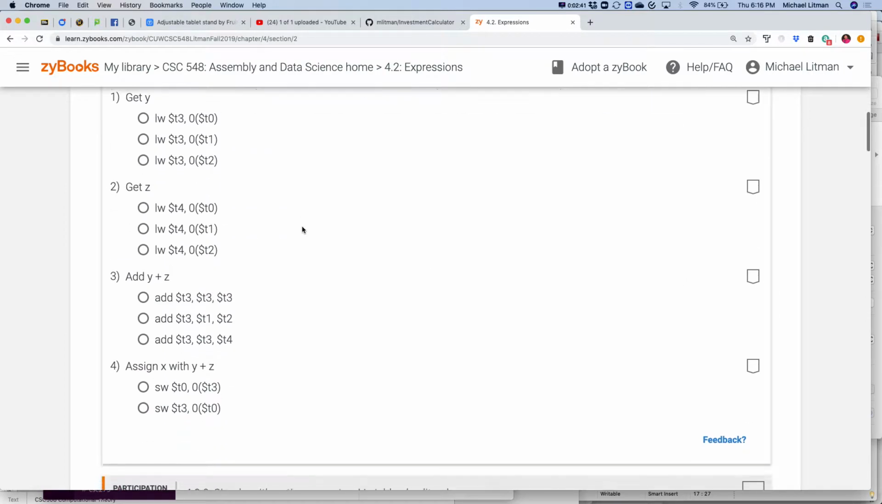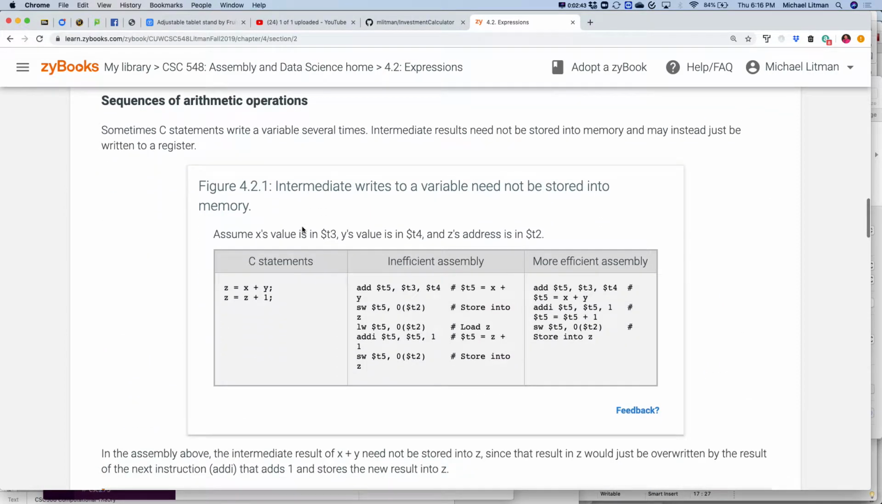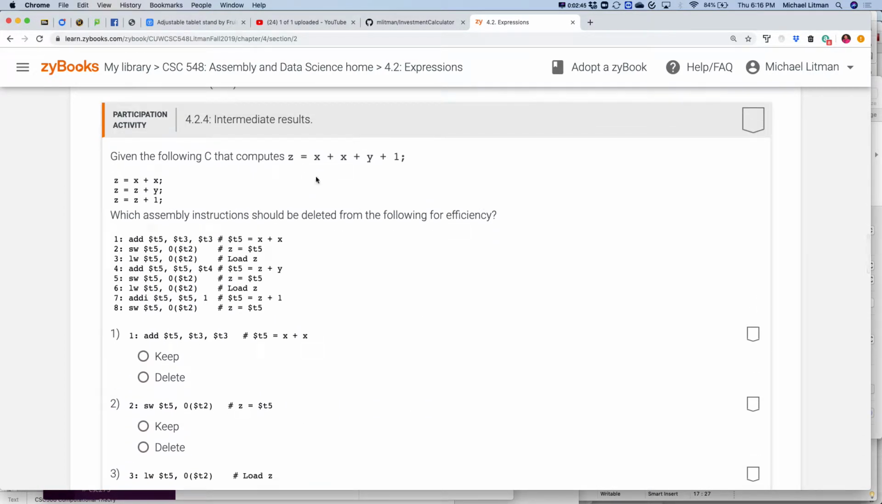But now when we have more complex expressions, like the one down here, they say break it down into smaller pieces. So we can say that z is equal to x plus x. Then we can say that z is equal to z plus y. Then we can say that z is equal to z plus 1. So you break it down. You're always solving the problem of some variable equal to two other things with an operator in between them. That's the problem we're always solving.